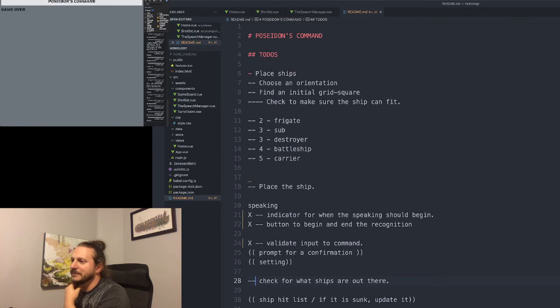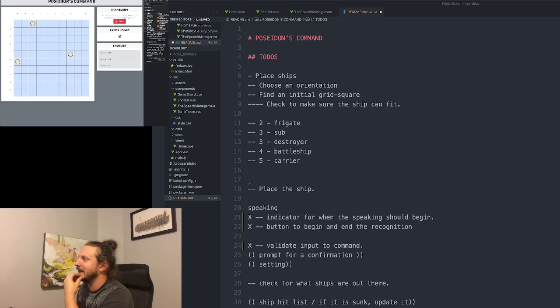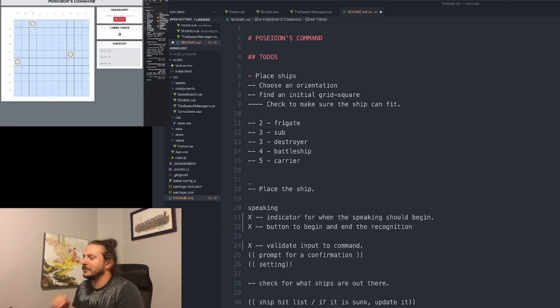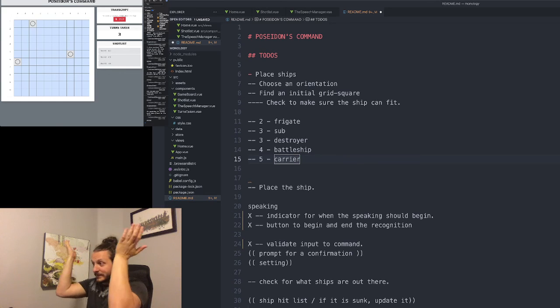The ship hit list, and if it's sunk or updated. So that might be nice on the combo here. I'm going to refresh the game here. I also noticed that since we put that in, we haven't seen that infinite loop thing happen in the last like 10, 15 minutes, which is nice. Okay. I'm hopeful. So speaking's pretty much done. Placing the ships needs to be done. Once we place the ships, then the game can be played.